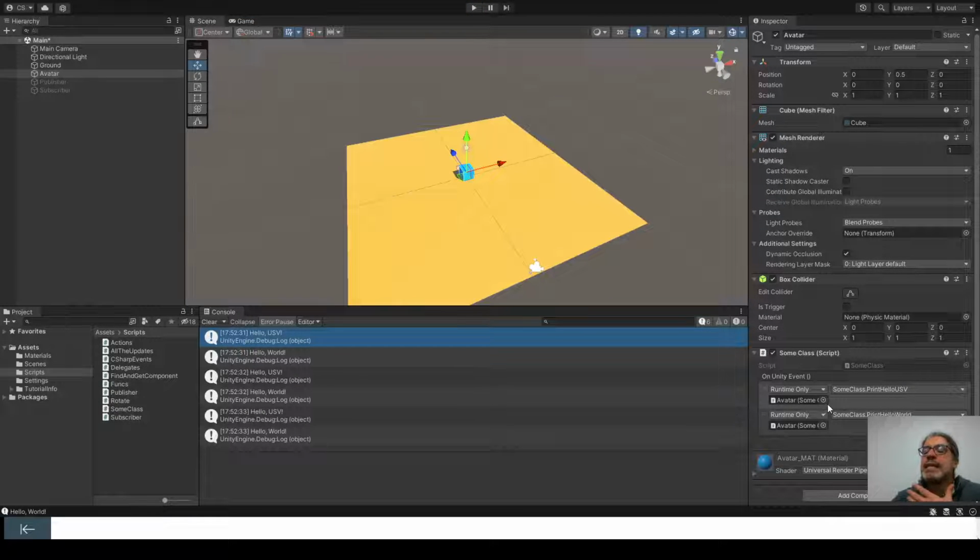So it is as if I am the level designer, right? And I am the subscriber, right? SomeClass is the publisher. I, the human, with my mouse, select which functionalities from which object, which component, in this case SomeClass, which function is executed. And that's it. It's like I'm registering to those.